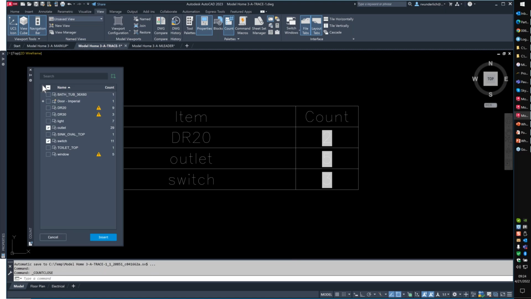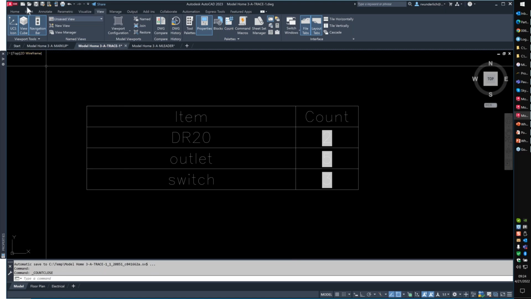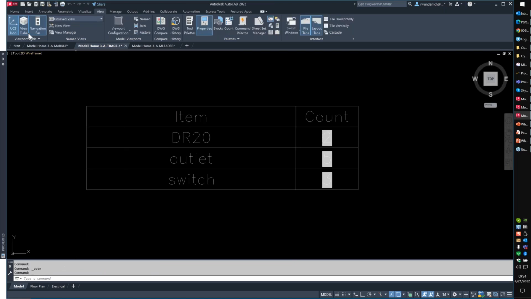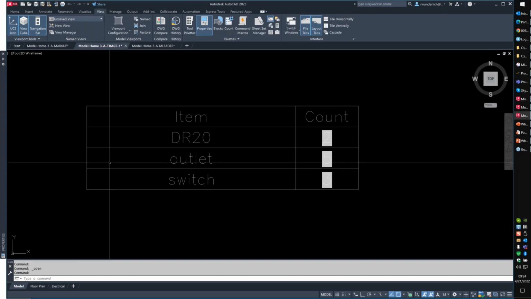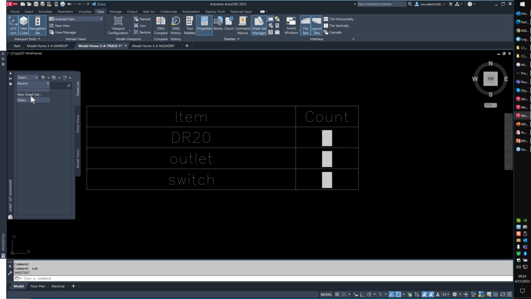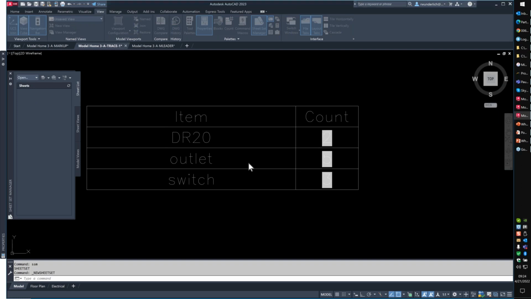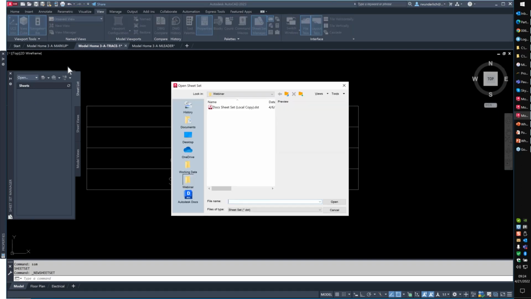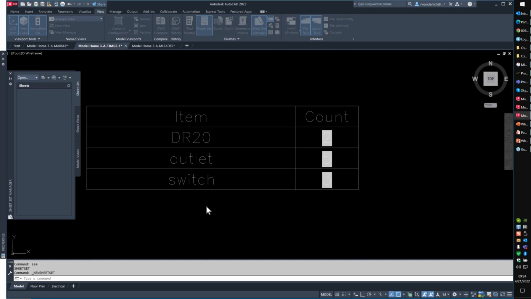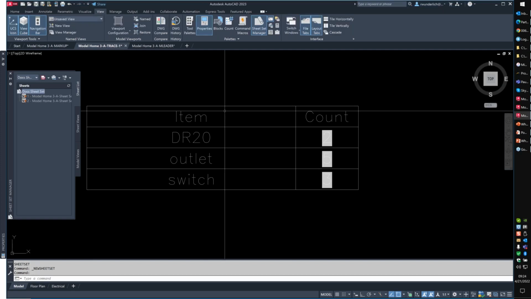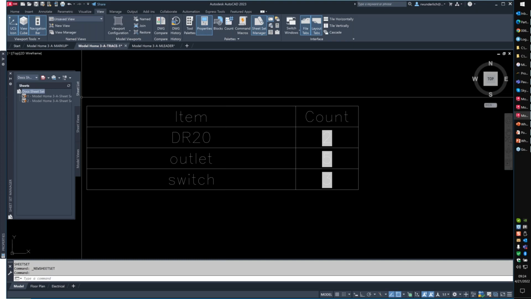What we're going to do here is open up SSM, and I will go ahead and open a sheet set. Now this is my local copy sheet set. This one is located on my machine. It's on my C drive, right?